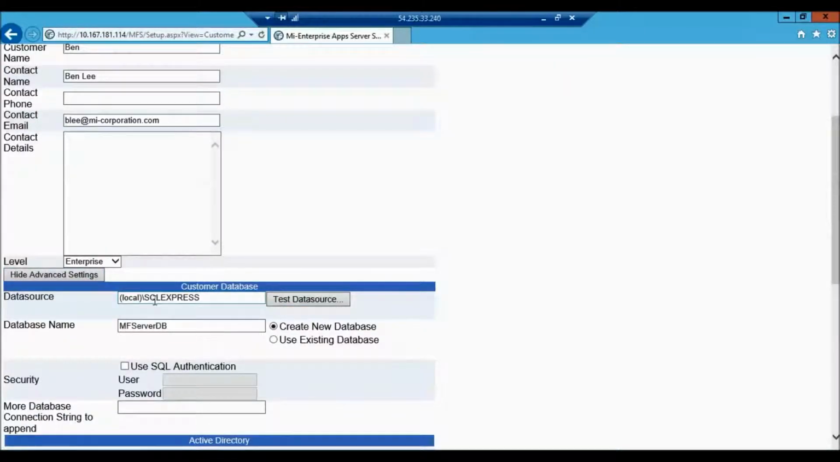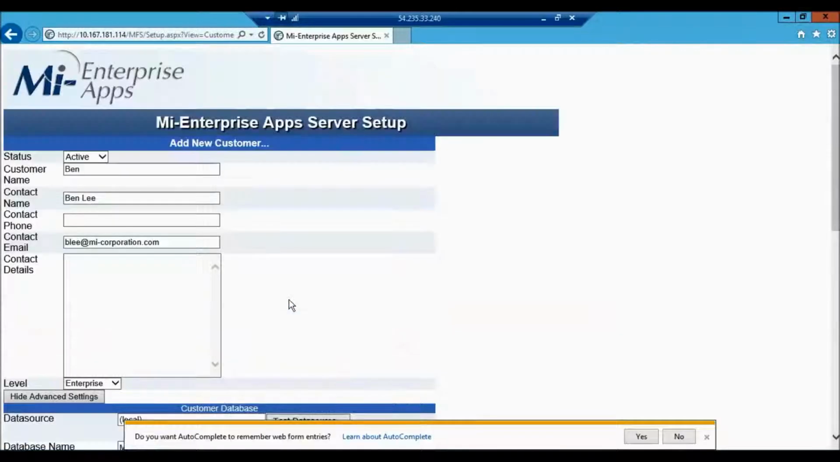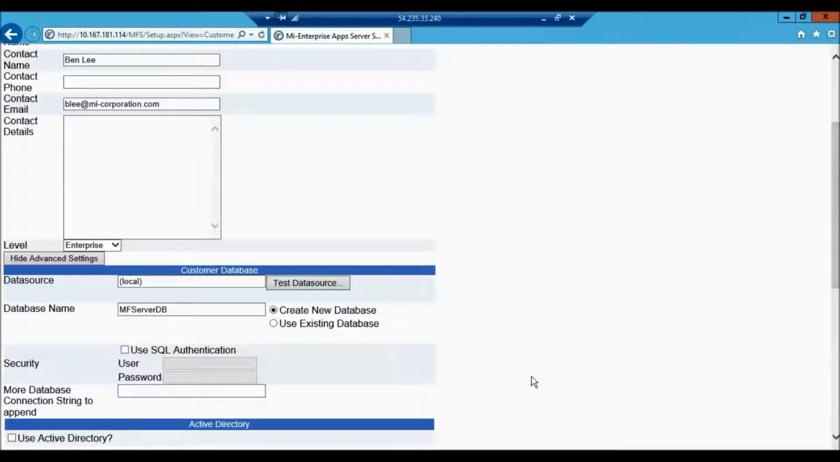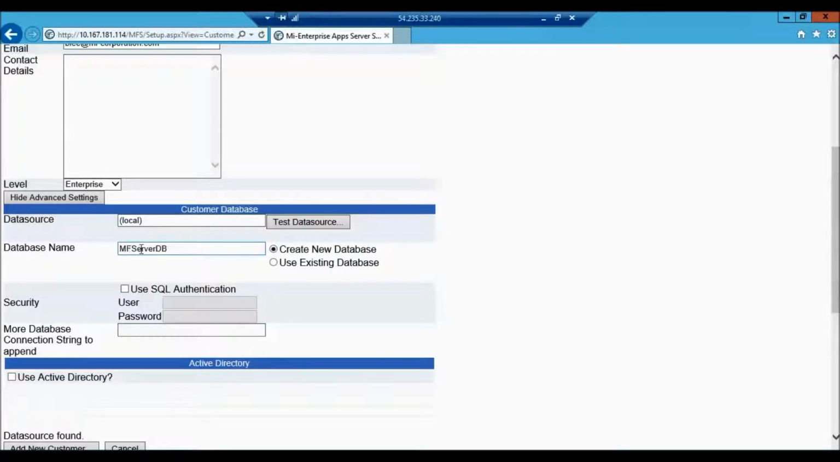Set the data source to the server and instance name of your SQL server. In this case, since our SQL server is on our local machine and is the default instance, we can use local in parentheses. If your database needs SQL authentication, you can enter that information here. After that is complete, set the database name to whatever you wish to reference it by. Then click Add New Customer. This will create the database in your SQL server.